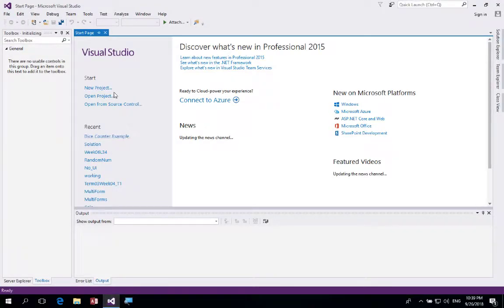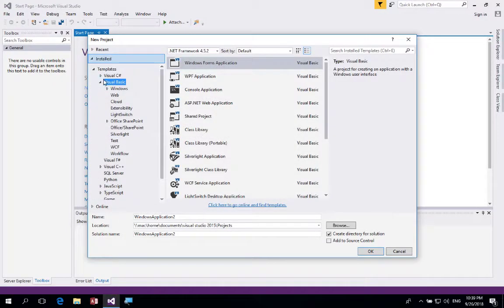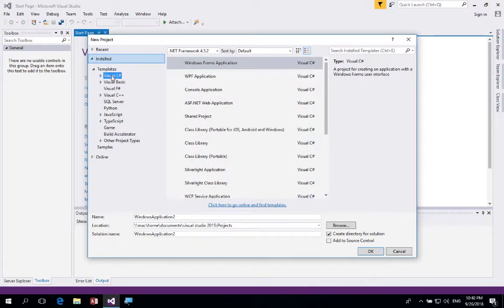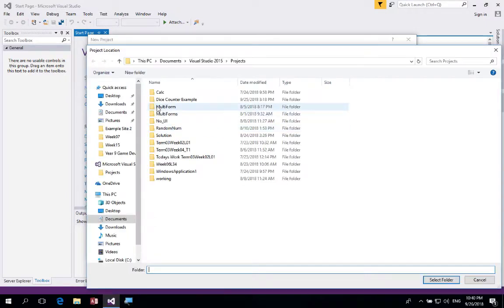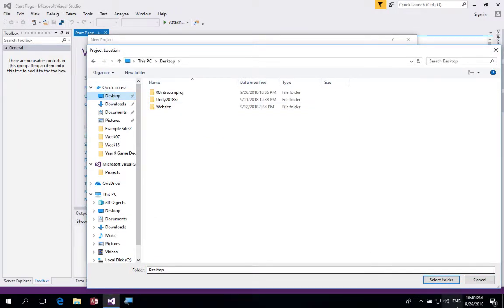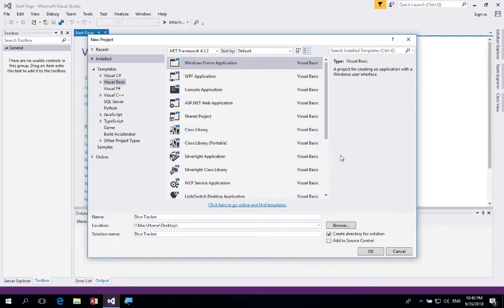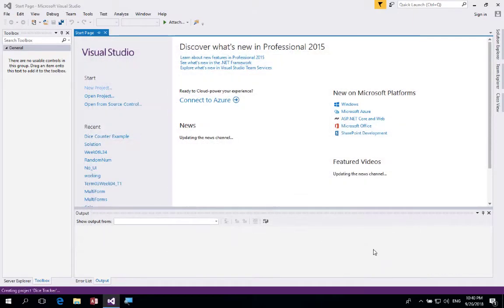So let's start a new project. I'm going to click on New, and we need to make sure that we select Visual Basic. The first install will be on Visual C, so you must make sure you select Visual Basic and also Windows Form Application. Down the bottom here we can give it a name. The name that we're going to use is Dice Tracker, and then you can select where you would like to save the project. I'm going to click on Browse and save it on my desktop, and click Select Folder. Now that Visual Basic is selected and it's an application, we've given it a name, we're then going to click on OK.